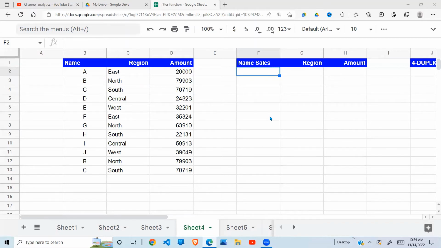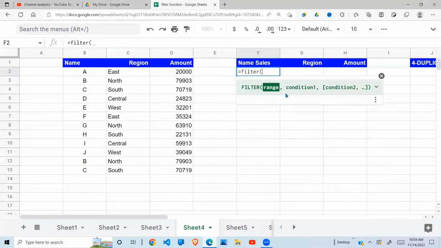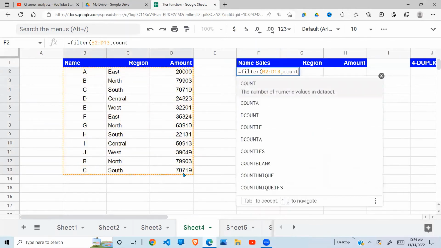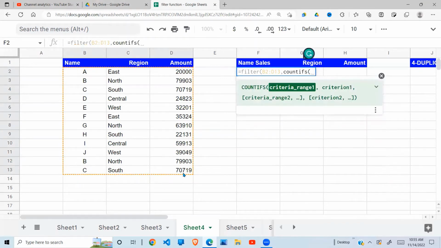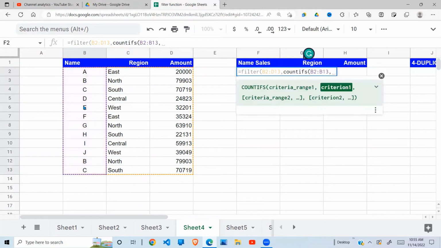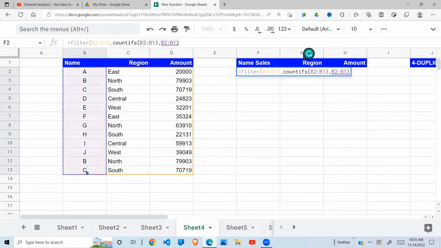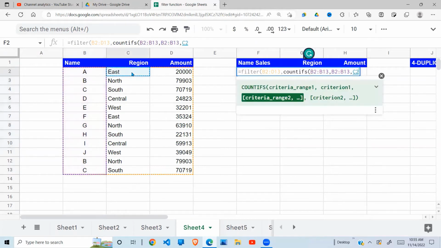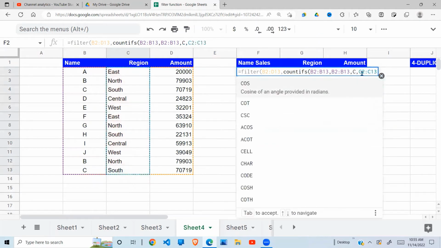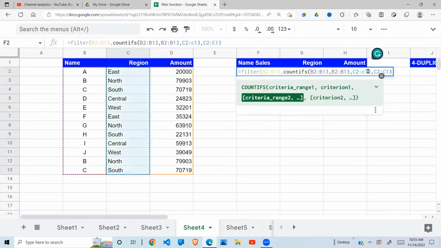So let's go and start, and we're going to say filter. What we want returned is this. I'm using the COUNTIFS because I'm testing two ranges. The first range is the range for name, and my criteria is also that. Then the region, my criteria is also from the region. This one should be this C2 to C13.